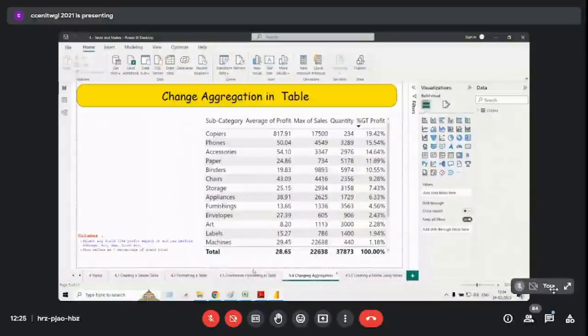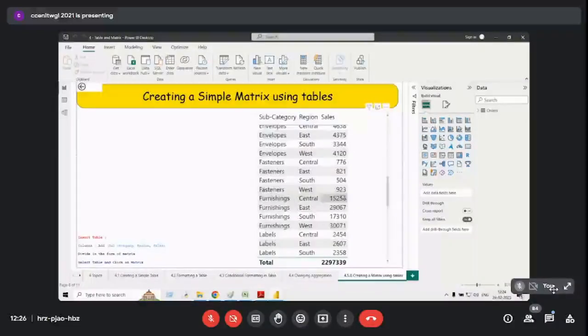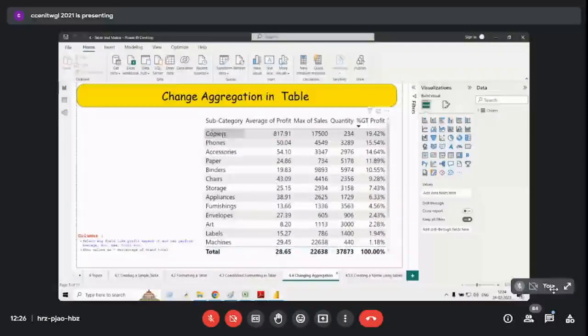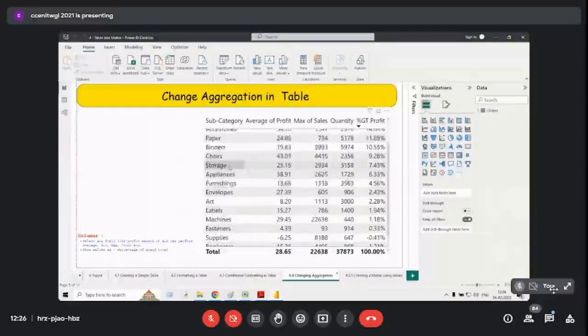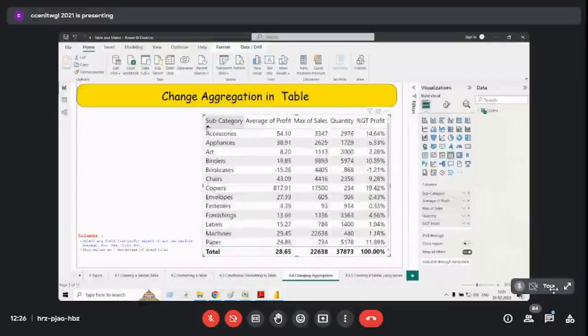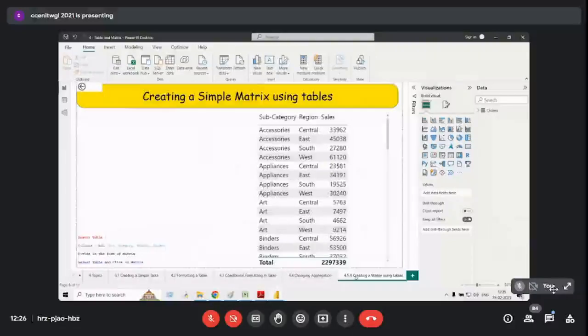Okay, we'll go with another thing, another important one. Previously we have seen the data in the form of tables, right? You can see this: subcategory, copiers, accessories, and all the stuff is there. Okay, we'll make sure that we have it in increasing order. Now, sometimes I need data in the form of a matrix also.